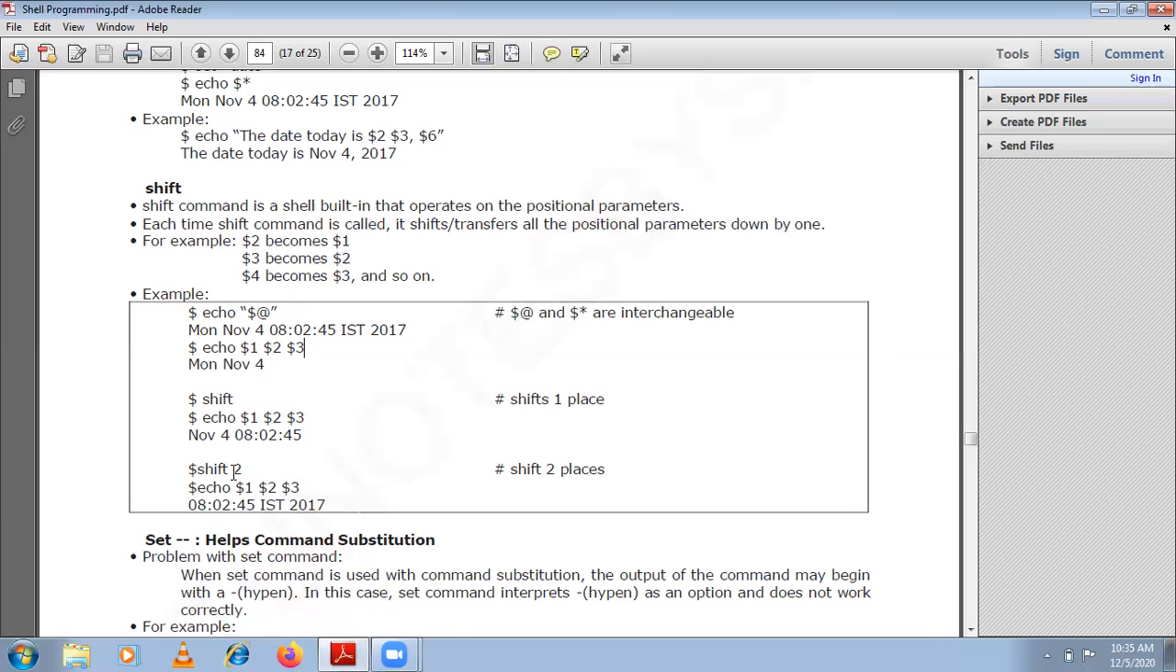Suppose if I use shift 2, it will shift two places. What will happen now? It will shift both November and 4 out, and then the time comes. This is how you can make use of your shift command.